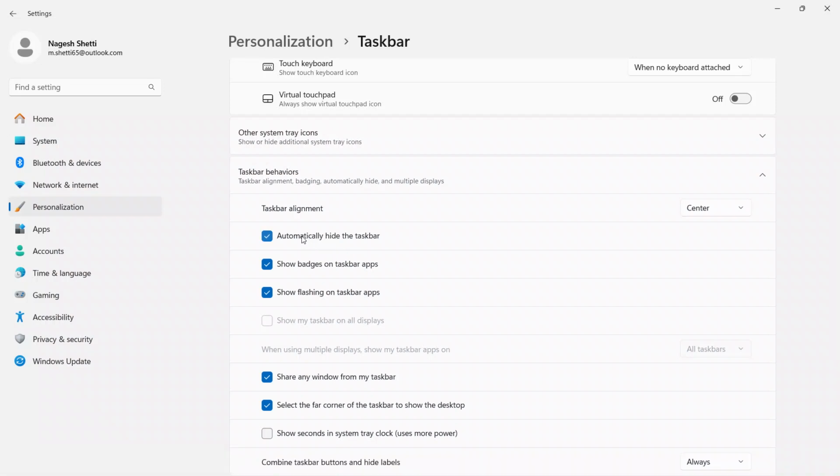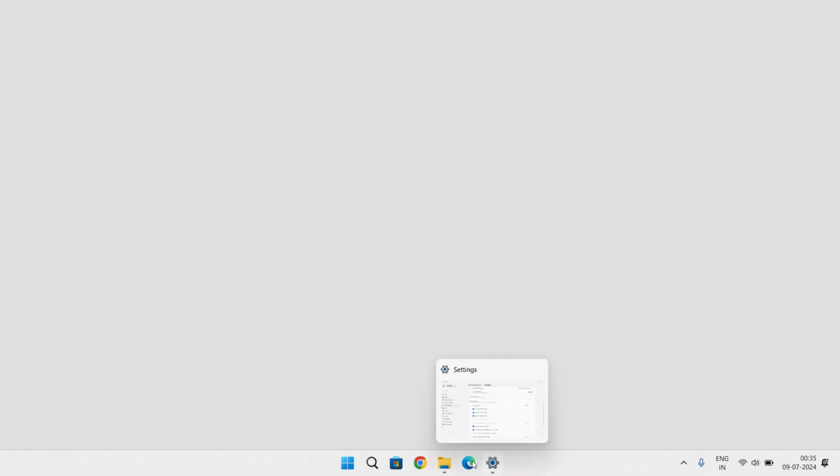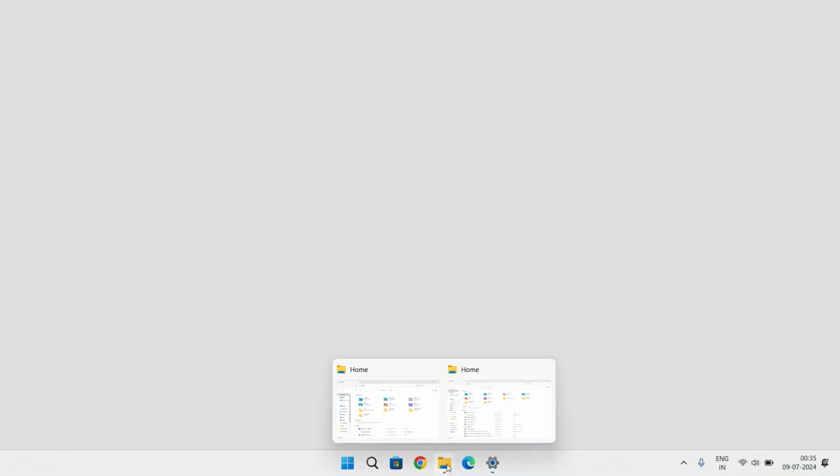See, the taskbar got automatically hidden. Now I got the complete display. I can utilize the display completely. Now, when I go to desktop, see, for going to desktop, I used Windows D that will open the desktop directly. See, now whenever I don't need it, the taskbar gets automatically hidden.